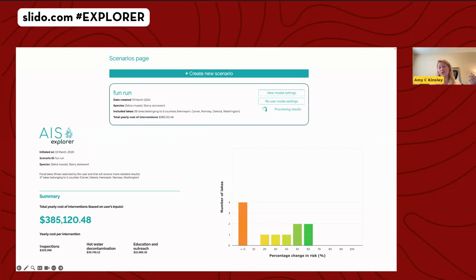You will see a scenario list if you generated a profile that will save a variety of runs for you. While it is running, you'll get this processing results output, and that'll circle around until the outputs are ready. If you just close the dashboard, you will receive an email with updates, and that will give you an overview of your total yearly cost of the interventions based on the selections that you put within the dashboard, and will give you a variety of outputs where you can compare the impact.